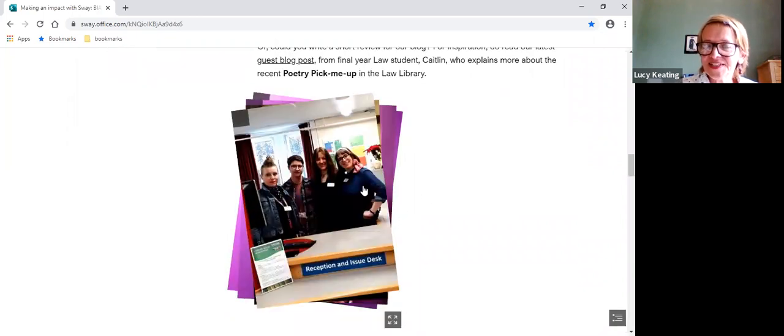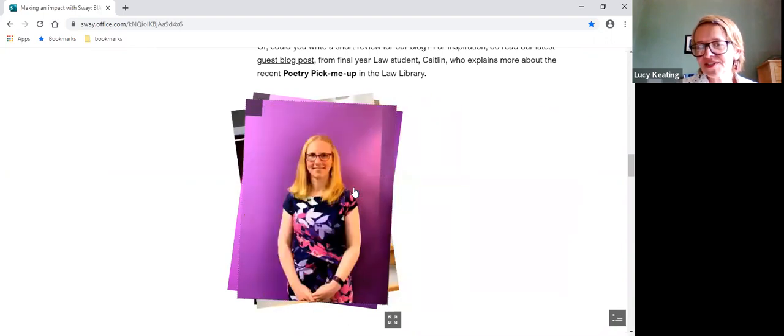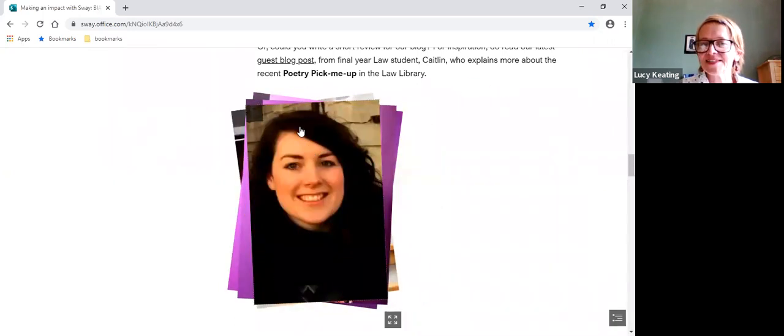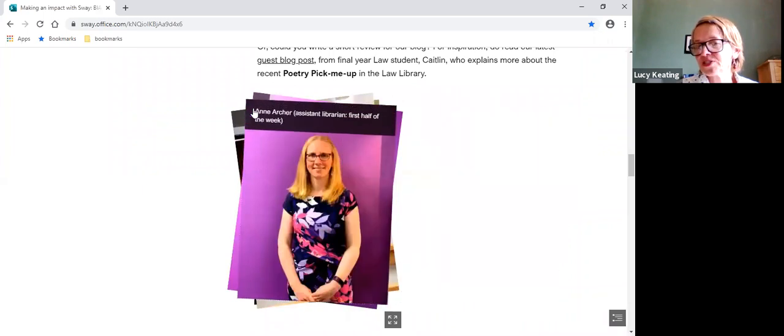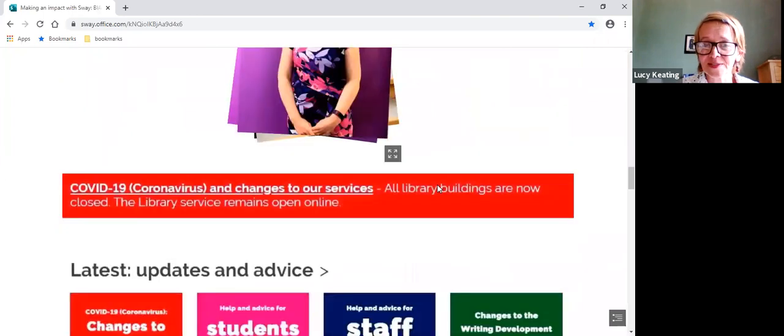This is an example of the rather nice way you can arrange content in Sway. So if you've got a collection of images, you can stack them up like this, a bit like top trumps, which I quite like, and you can add captions as well, so you can see who everybody is. So you can do lots of quite nice things with it.